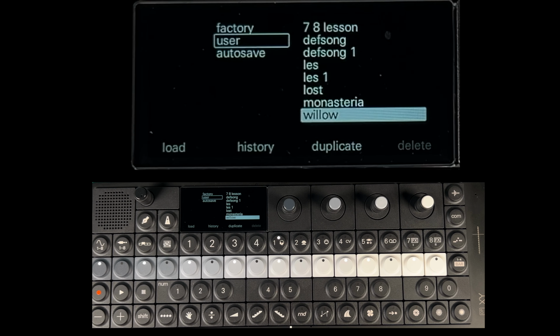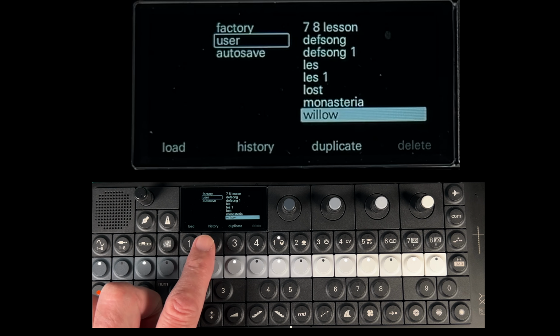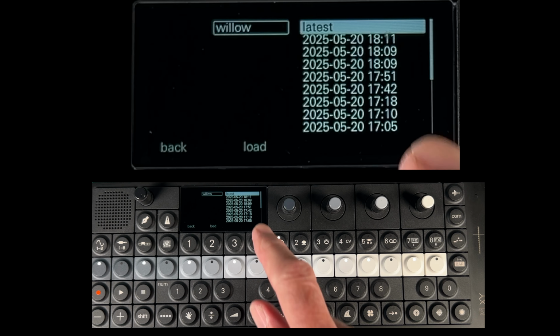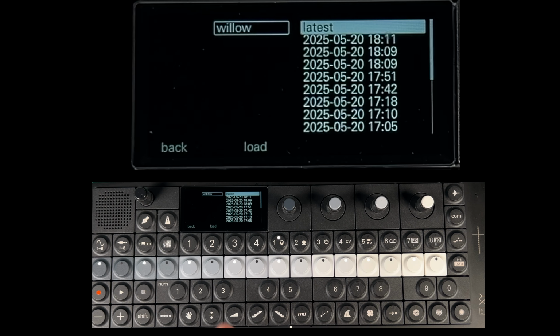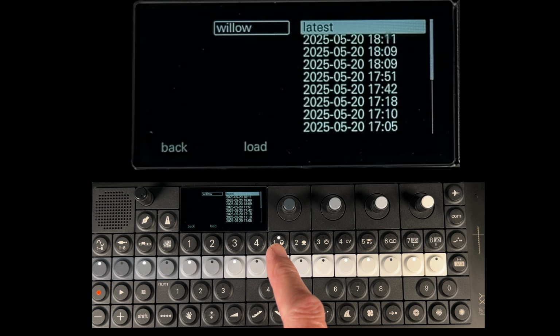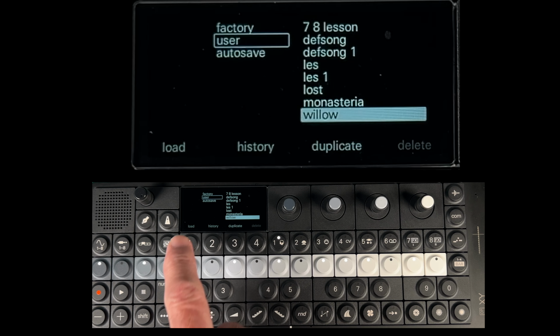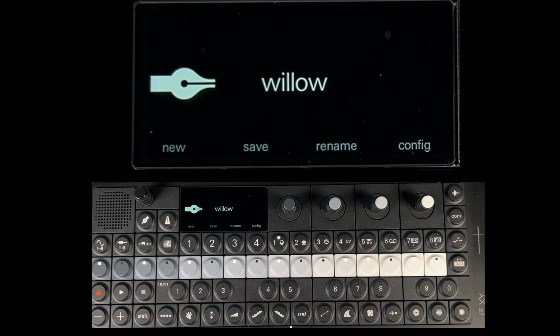This tune that I'm putting together at the moment is called Willow. It's showing up there in the display. If I were to press M2, I'd see all the iterations of that song, all the kind of auto saves, all the saves that I've made, and it's got the year, and it's got the month, and it's got the date and the time. Anyway, I'm going to come back and just load that in. So press M1 to load it in. So now that song's in, and that's how I saved it.